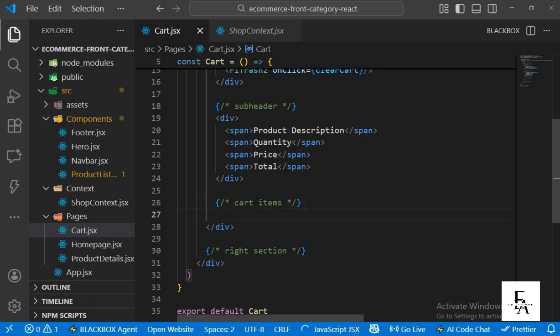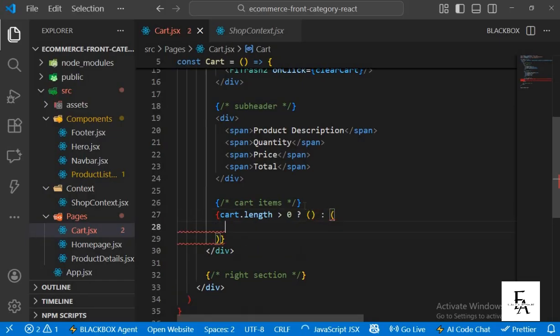Now for the cart items. For this cart item, we want to display whatever we have in the cart. But first, we need to check if there's anything in the cart at all to be displayed. If there's something in the cart, that means if the length of the items in the cart is greater than 0, we want to display the carts, that means the items that were added to the cart. If there's nothing in it, we want to display a text saying you have nothing in the cart. So cart state dot length, if it's greater than 0, that means there's something in it. Then we want to do this. If it isn't, we want to do this. We'll start with the isn't.